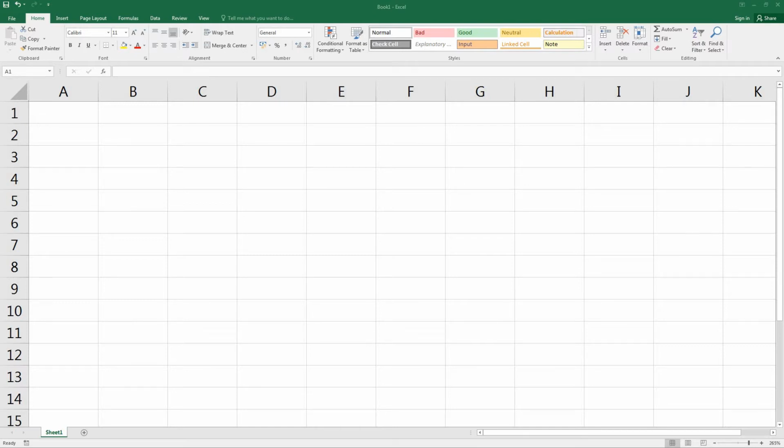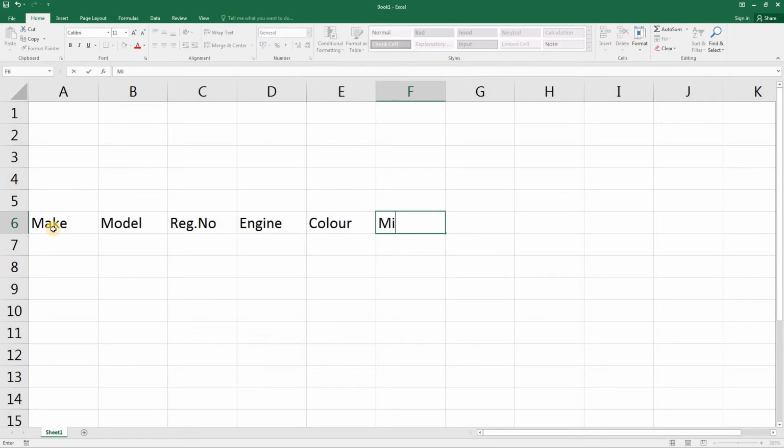In a new workbook, we're now going to enter the list information in rows and columns starting in cell A6. Okay, so starting in this particular cell, we want the words make, then in B6 model, then reg number, engine, colour, mileage, and finally price.